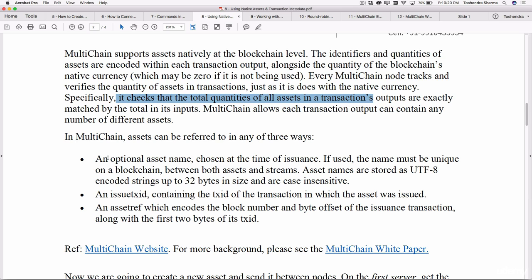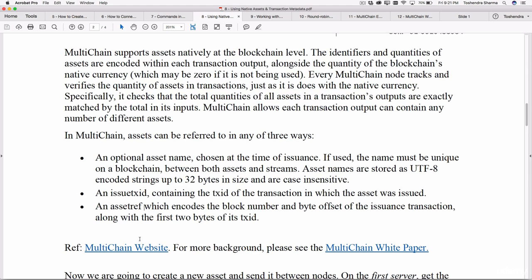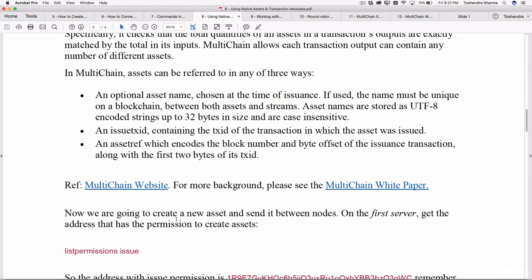In MultiChain, the assets are recognized by three things, or any of the three things. One is the optional asset name, so you can define any asset's name. It can be any 32-byte case-sensitive string. Second is the issue transaction ID, the transaction ID using which the asset has been issued, so you can recognize the asset using that as well. And next is the asset reference, an encoded block number, which encodes the block number, byte offset of the issuing transaction along with the first two bytes of the transaction ID. So if the three things are merged, you can have an asset reference. I'll show you what an asset reference looks like in the upcoming screens.